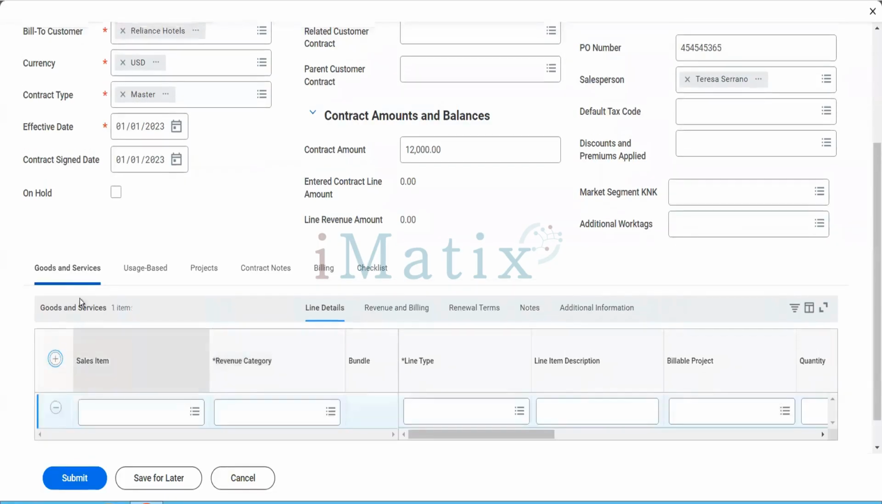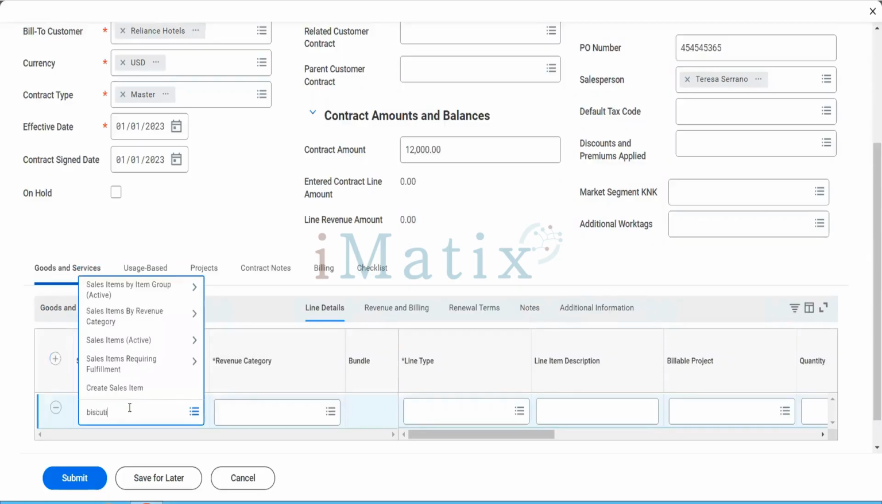For now, under goods and services only, you can see you have different tabs here: line details, revenue and billing, renewal terms, notes, additional information. We'll go to each of these tabs to see what information they hold or what information we need to enter. Sales item, we said we have this.